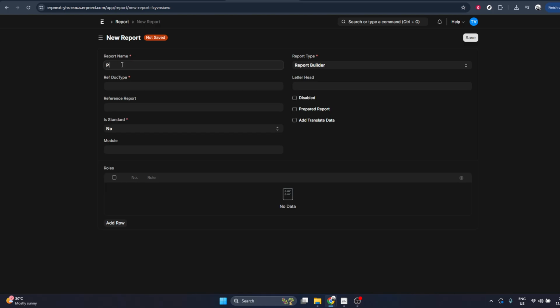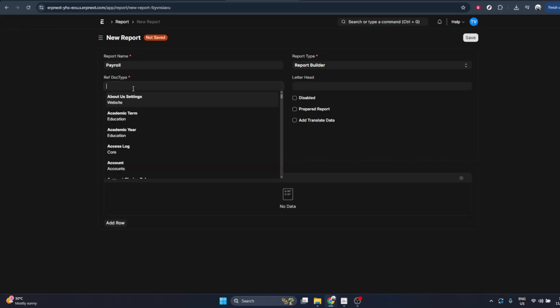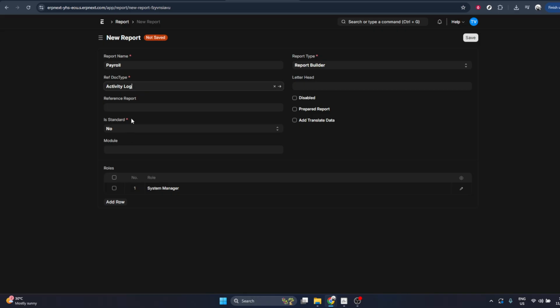Now you'll be taken to a form where you can define the details of your report. This is the most important step, so take your time here. You'll typically need to provide a name for the report, choose the reference doc type or document type that the report will be based on, and select the report type, such as a list or query report, depending on what your system allows. Use a clear, descriptive name so other users can easily understand what the report is for.